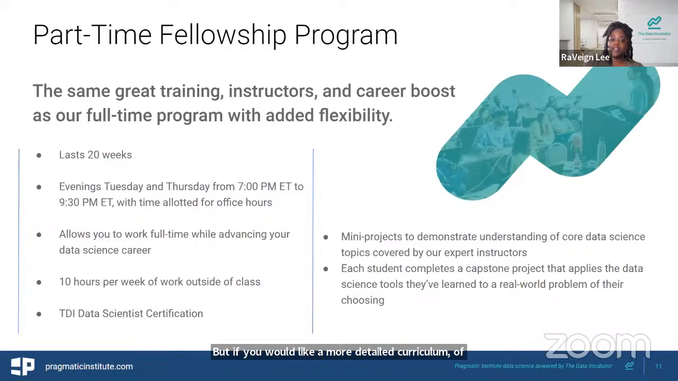And followed by that is our part-time program, which is going to last for 20 weeks. Classes are held on Tuesdays and Thursdays from 7 p.m. Eastern Time to 9:30 p.m. Eastern Time. And you can expect to spend 10 hours per week working outside of the class.